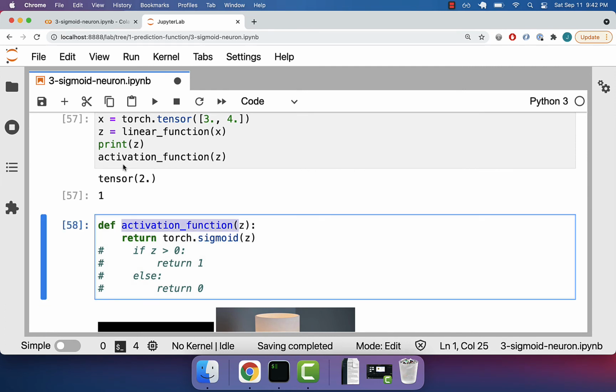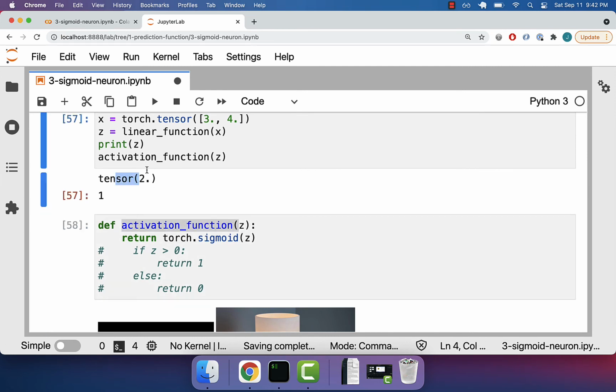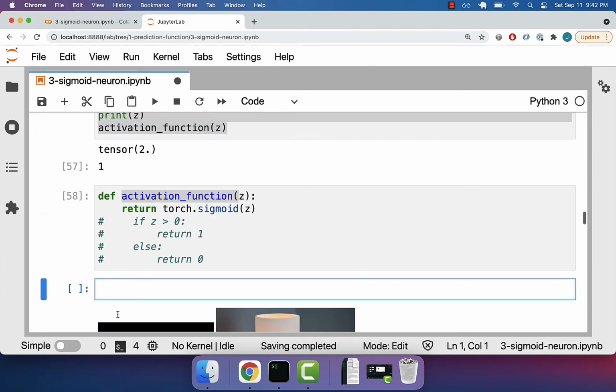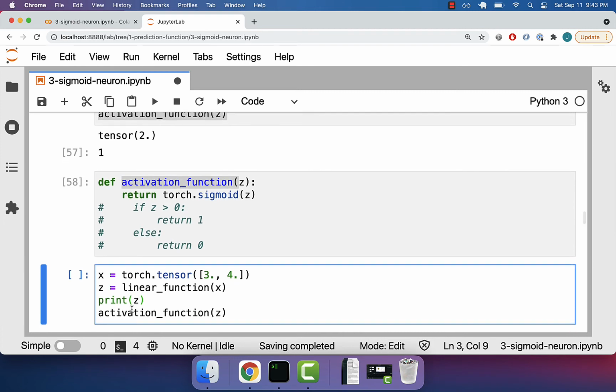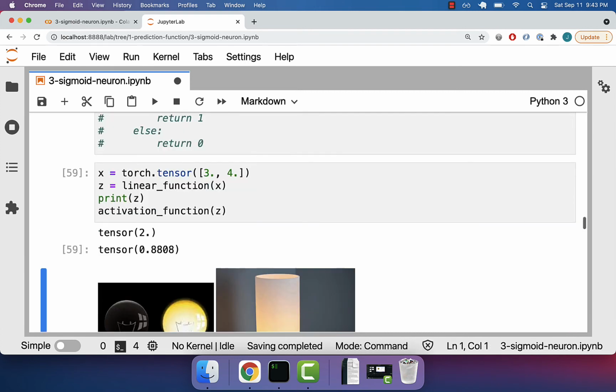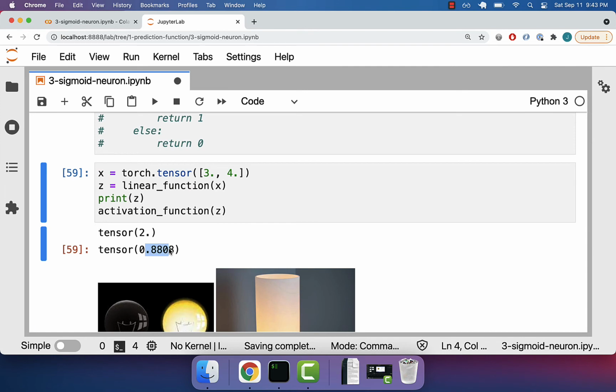So now, here we're returning the value 2. Let's try this again. We'll copy this down below. And this time, if we pass through this value, we're going to get a 2, and that 2 is going to translate into 0.88. You see that? So a value close to 1, which makes sense. The linear function is outputting a number higher than 0.